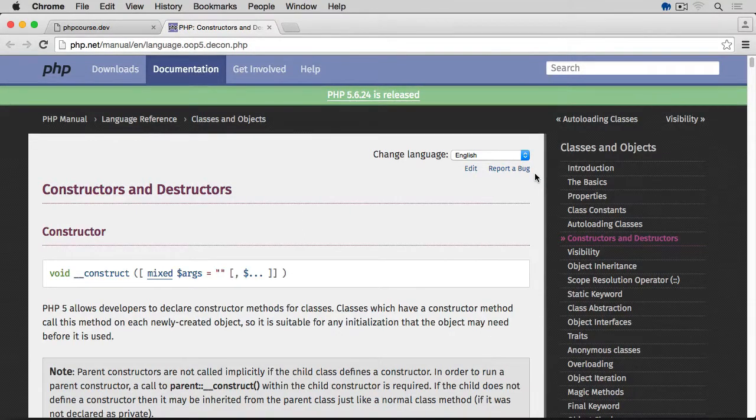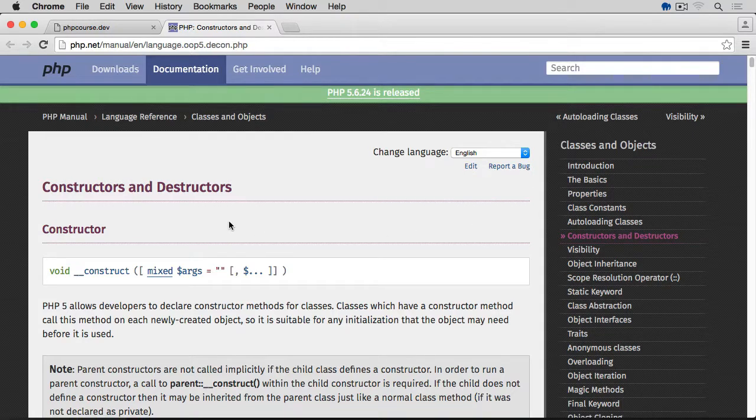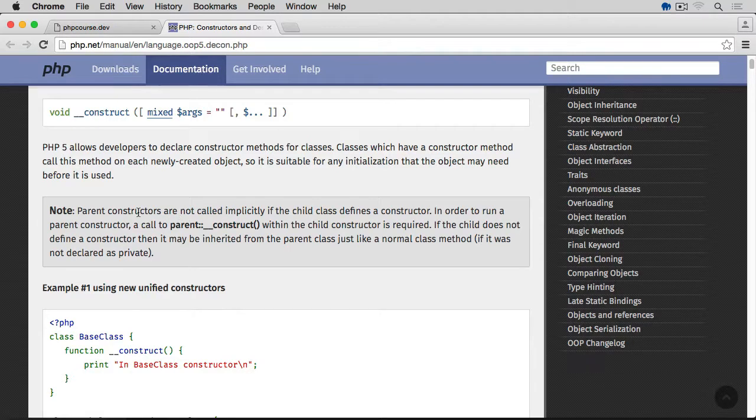In this episode, we are going to discuss constructors and destructors, as well as a very important concept in any object-oriented programming language called dependency injection. Let's start with constructors. At php.net, we can read that PHP 5 allows developers to declare constructor methods for classes.